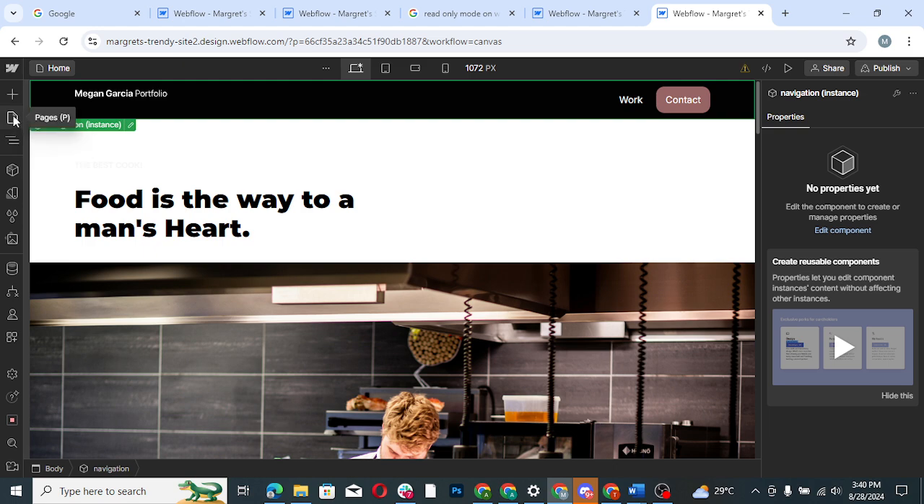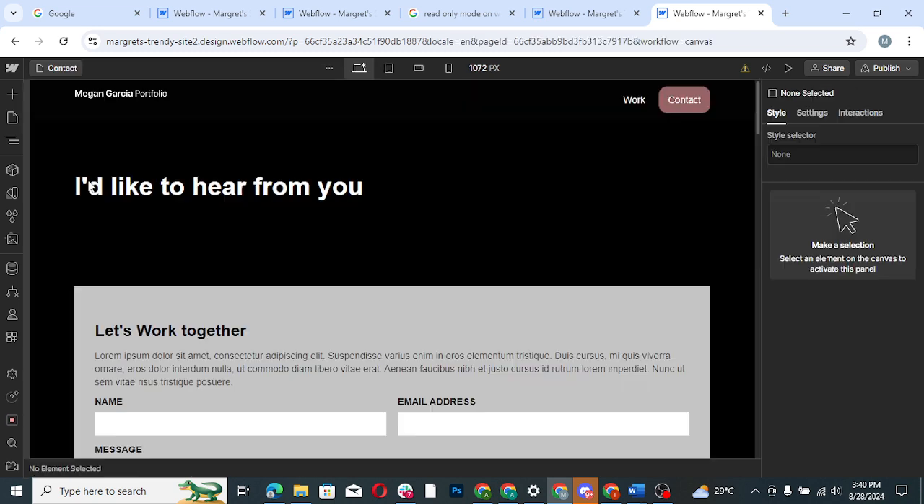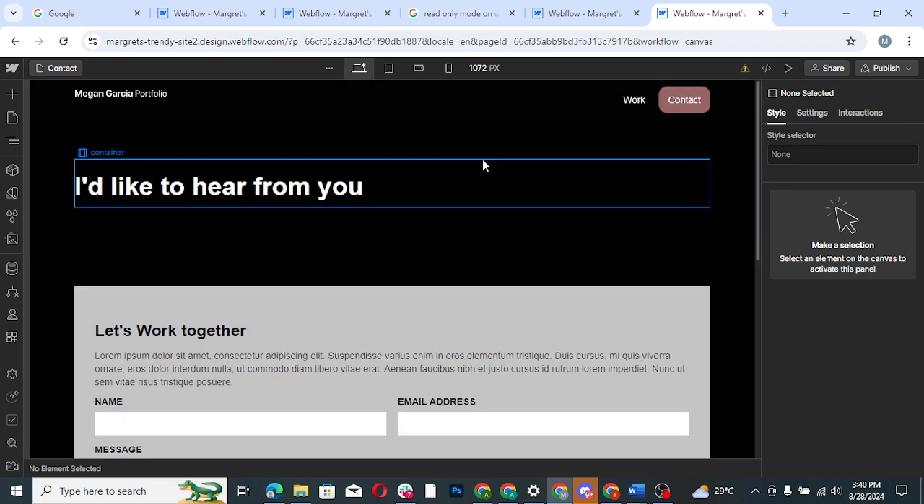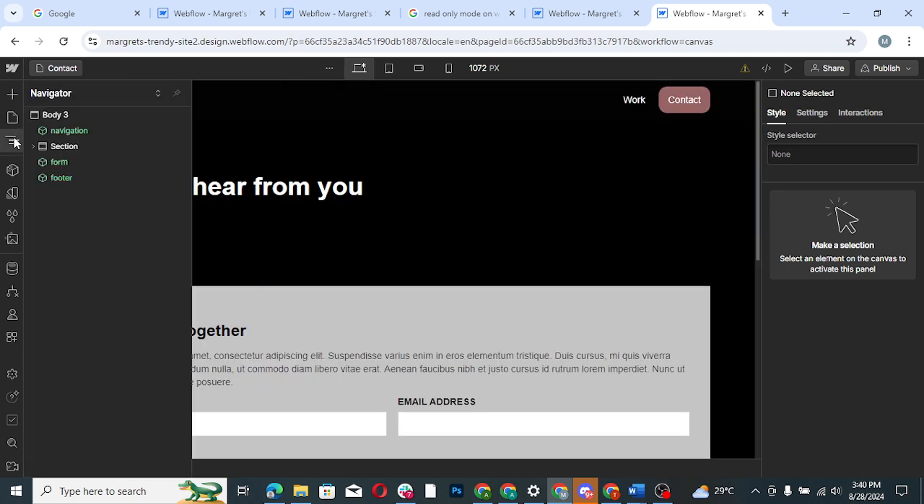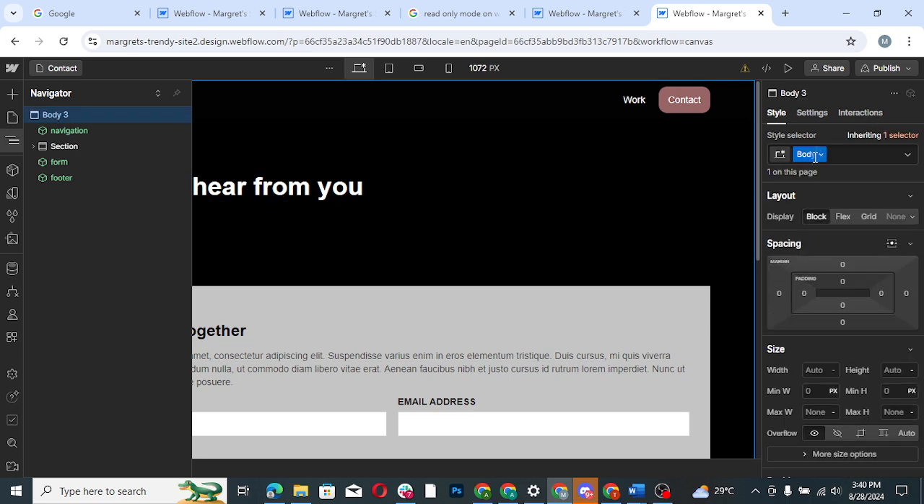So let's just go to our next page, contact us. I will see that the changes we made should reflect in the other section. You see this, so it's white. So here I'm just going to come to the body tool and give it a class of body.